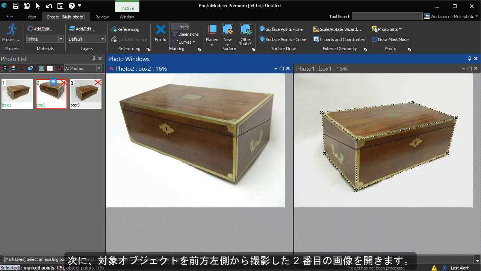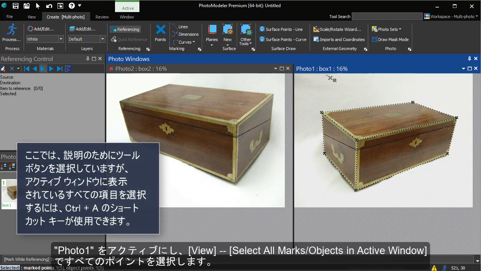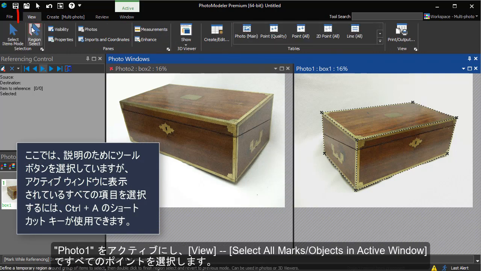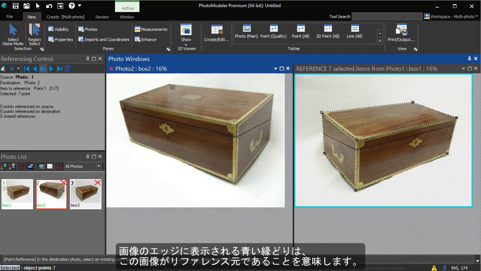Now we open the second photo, which is taken from the front left of the box. Switch to referencing mode. We activate Photo 1 and select all points on the photo. The selection causes Photo 1 to become the referencing source. The blue box around the edge indicates that this is now the source.